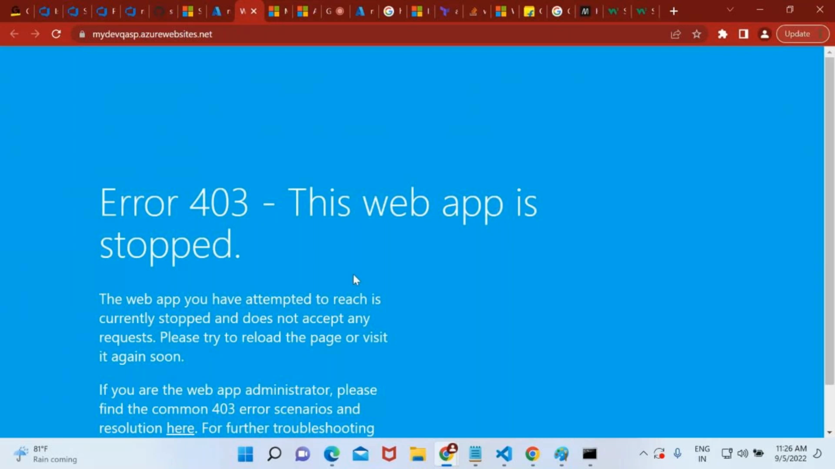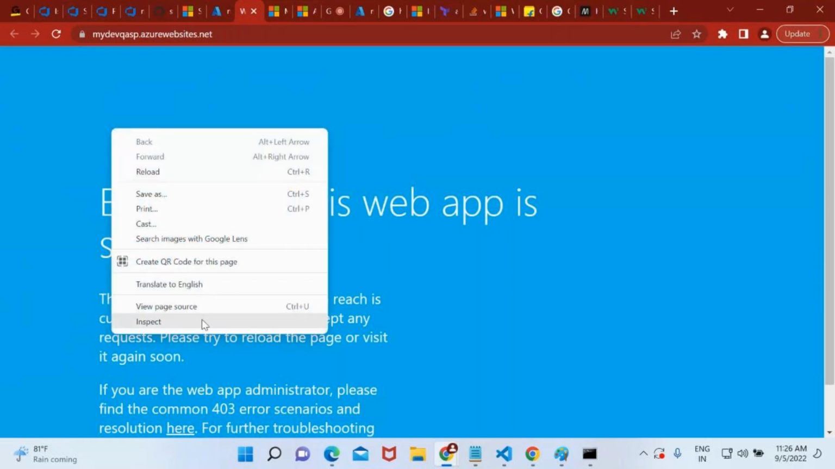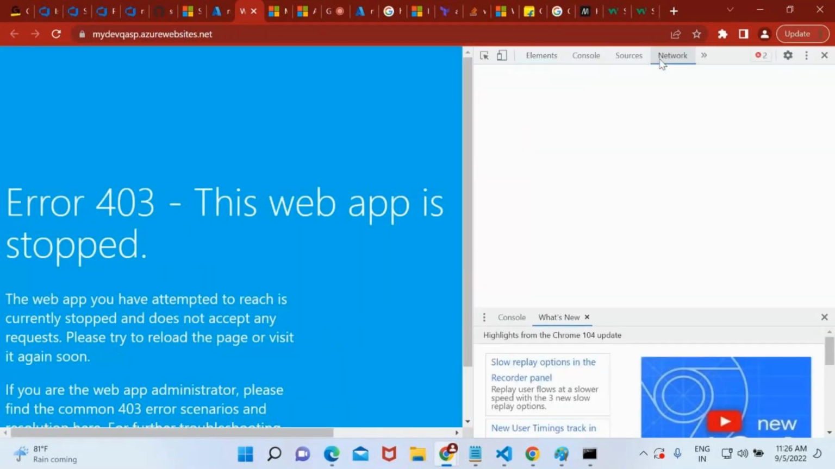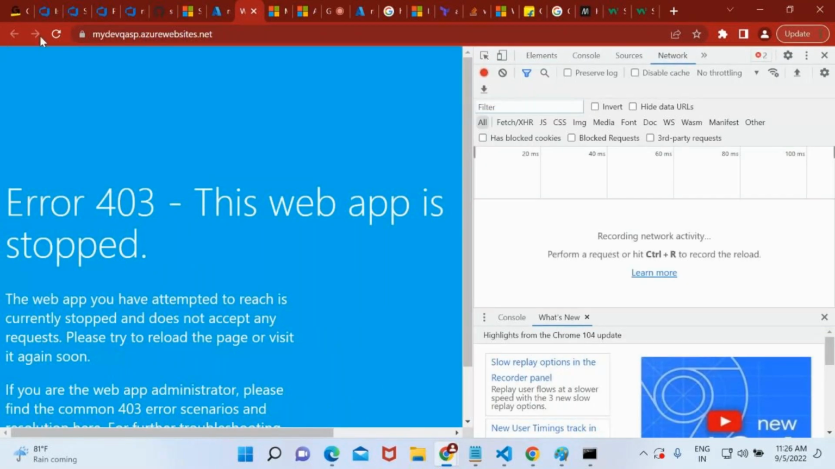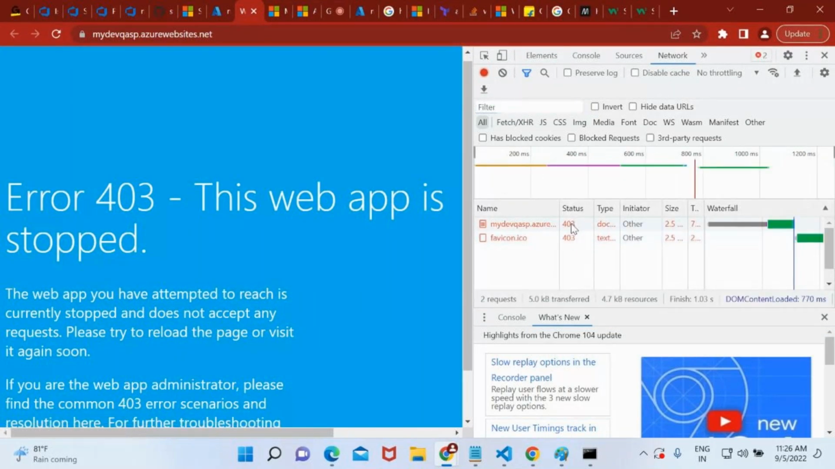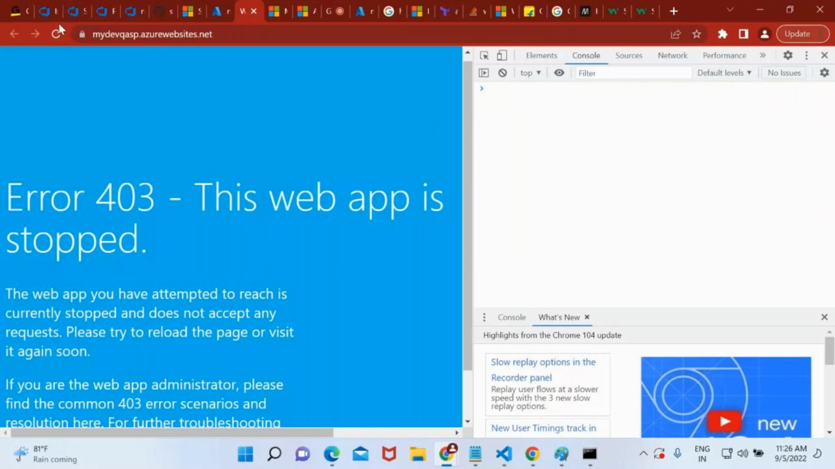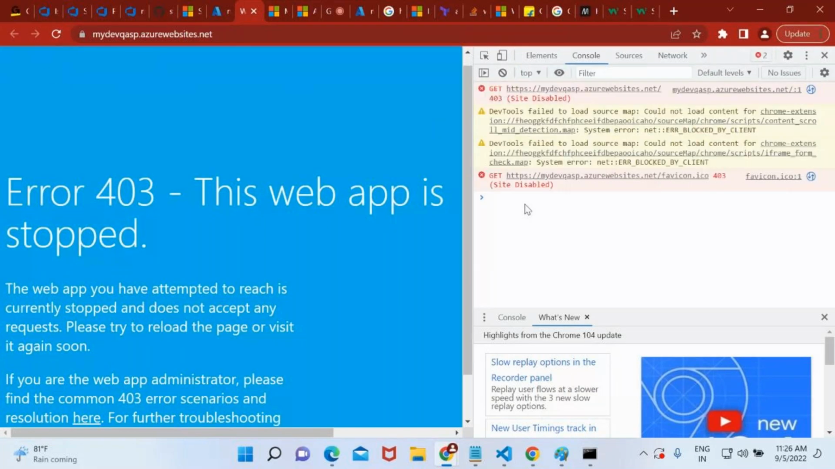The web app is stopped. And even if you go to inspect element, you will be able to see the same code here also. Go to the network tab, clear everything, and just refresh this. 403. Okay. And even if you want to go to the console, you can see it in the console also. So I will remove all this and just enable and run this. Then when they are trying to do the GET call, it is getting 403.